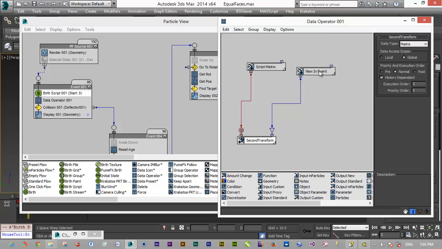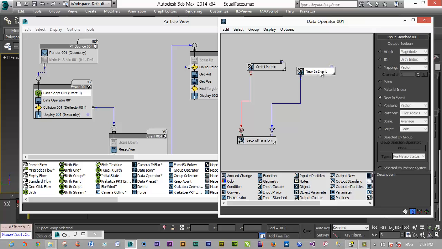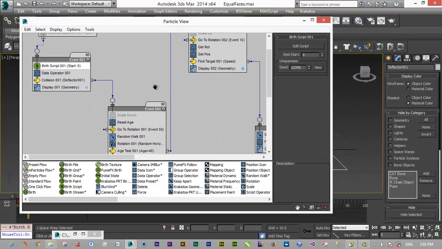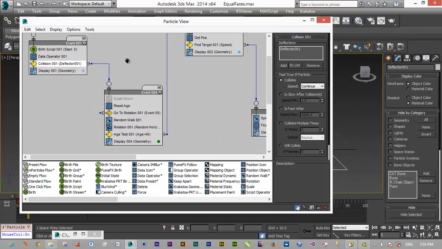But I do a new event. It means just one time, just the first time that each particle is in this event, this code will apply, if you use this new in event as a filter. So right now I am here. After collision, I came to here.